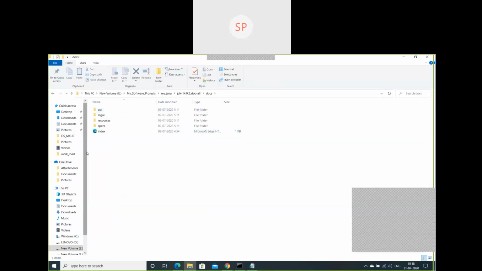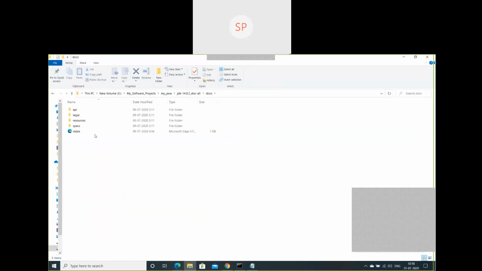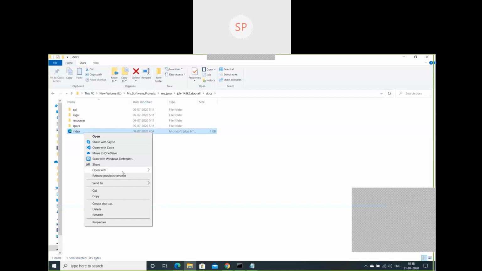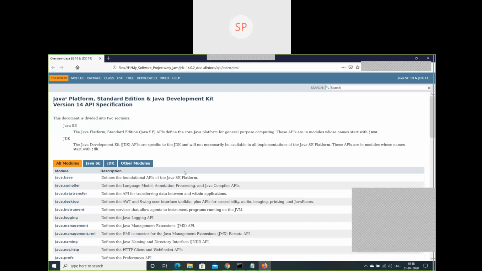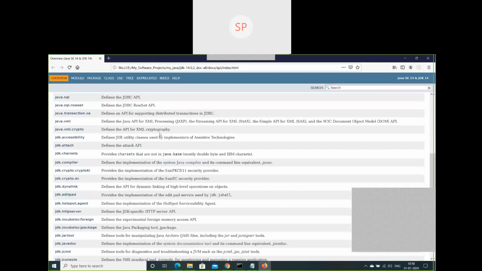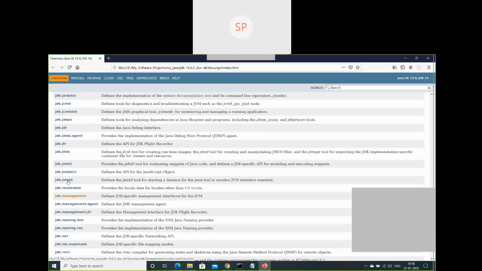Now, if you go inside this docs folder, you will find a page called index. I'll right click on this index page and go to the open with section. Let me select Firefox in this case. So the documentation will get opened. Now you will find there are a lot of packages. We are going to come across most of these packages as we proceed in our learning.